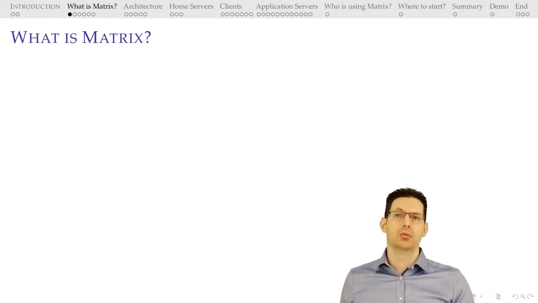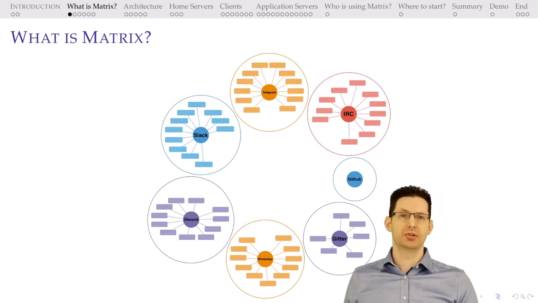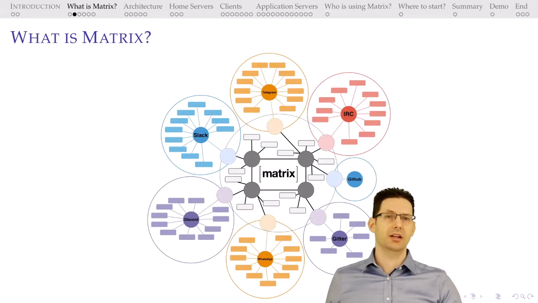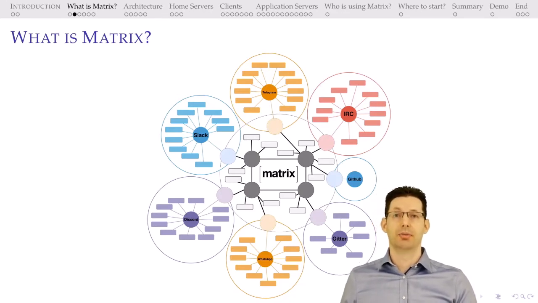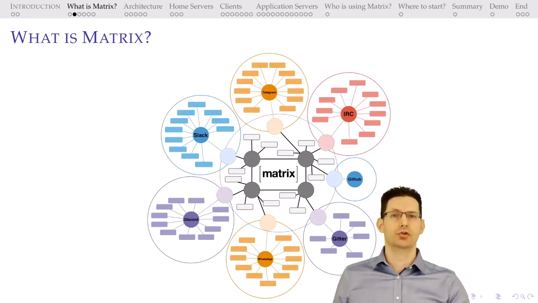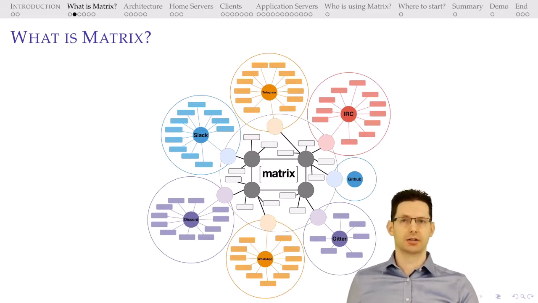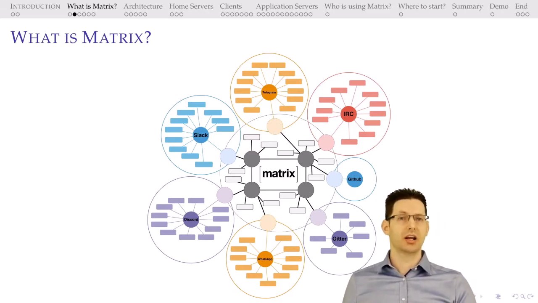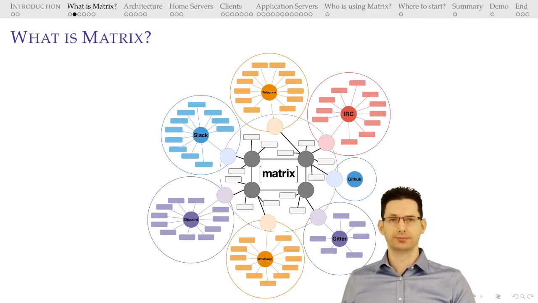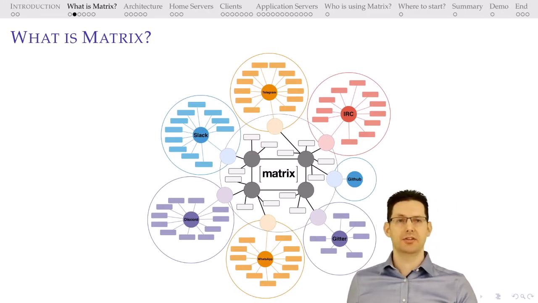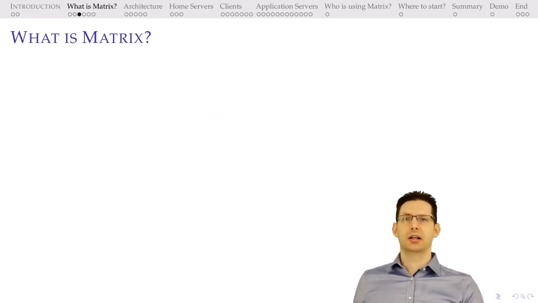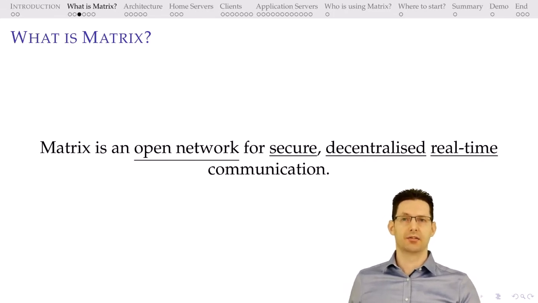So, what is Matrix, or how did Matrix come about? There are many chat networks out there, and most of the time they are isolated from each other. The idea of Matrix is to unite them. But don't get me wrong, Matrix is not a huge bridge just for uniting some other networks. It's also a completely independent network on its own. The difference is Matrix is friendly to other networks. So I think the following sentence describes Matrix very well.